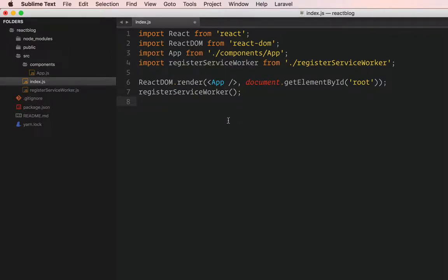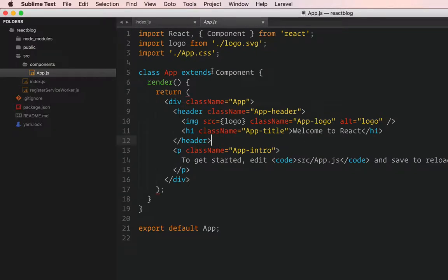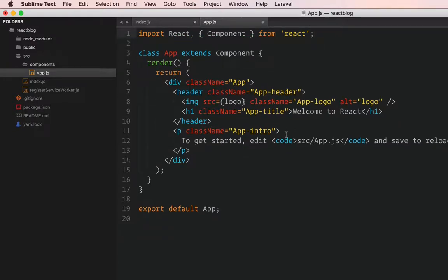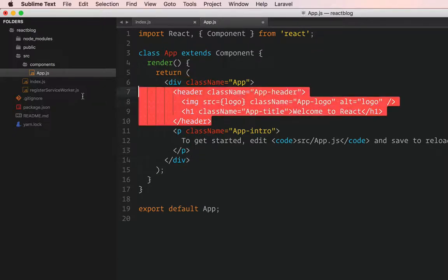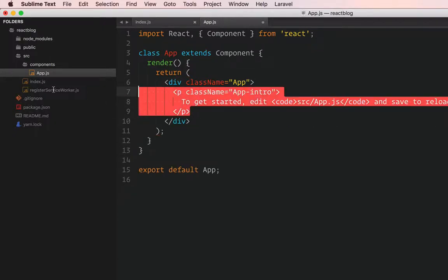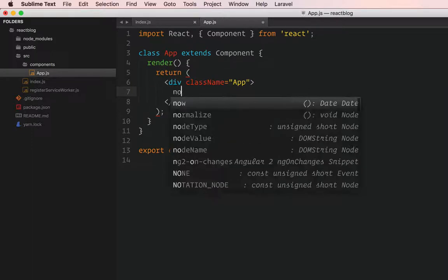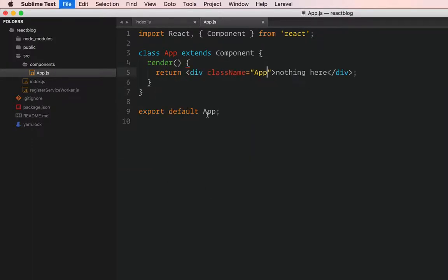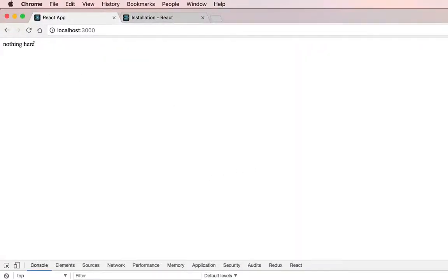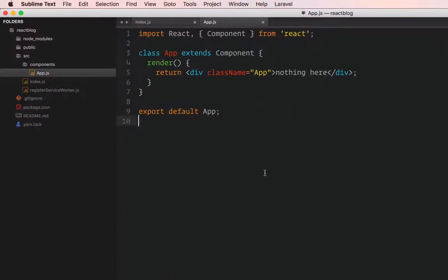Then let's go to App and get rid of all this. Let's get rid of everything. Nothing here. All right, so we're ready. What do we do next?